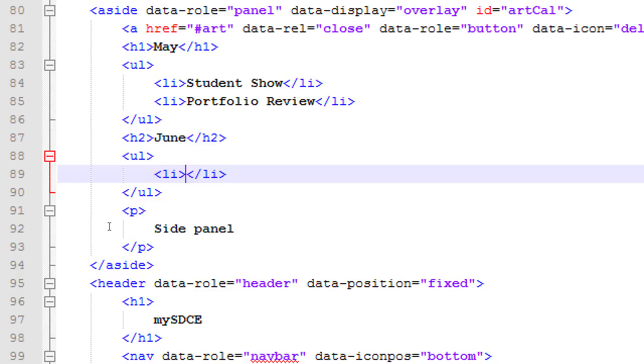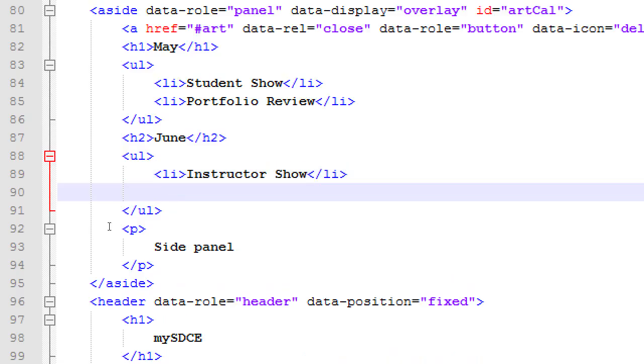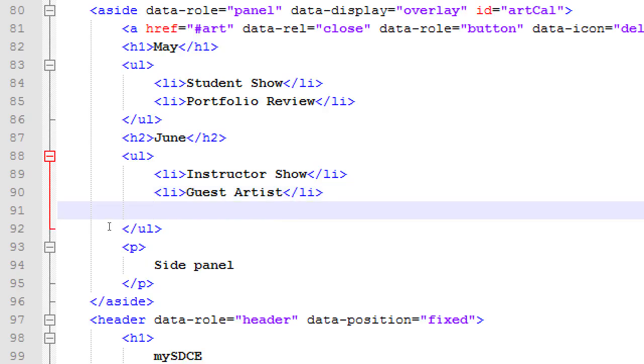Let's say sometimes there's also an instructor art show, portfolio review. What other art events could we have? Guest speaker, guest artist. And we have the art fair.